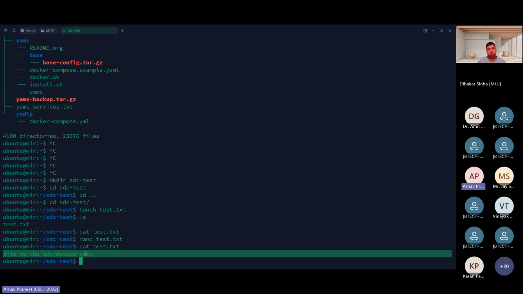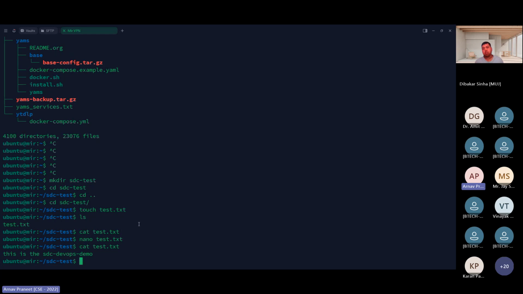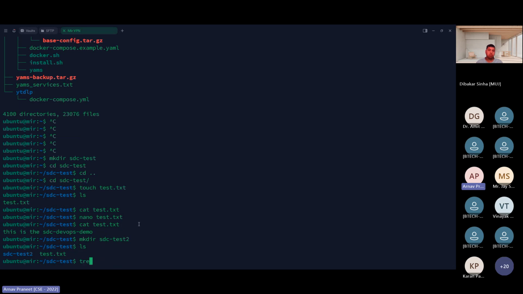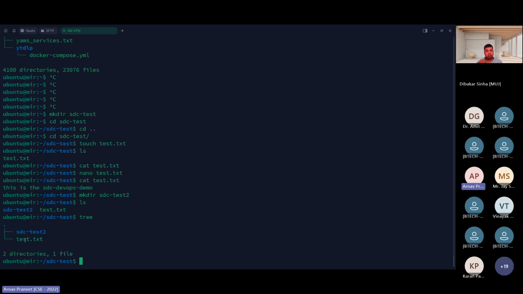Okay, now let's discuss how to copy and move a file. So let's create another directory inside this, which is SDC test2. Now you want the test.txt file from SDC test to be inside SDC test2. So it's right now here. In tree, you can see it. SDC test2 is a separate directory. We want test.txt to be under this directory now instead of just under SDC-test. How we do that is we use the command copy. Copy can be abbreviated simply to cp. So cp test.txt, SDC test2.